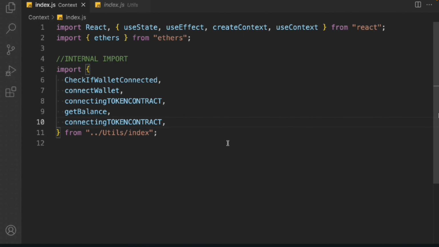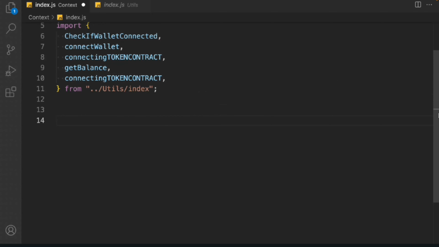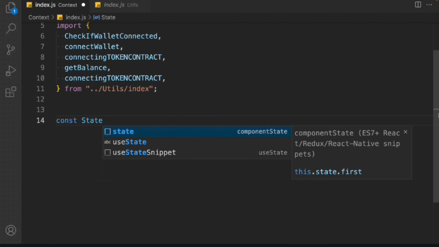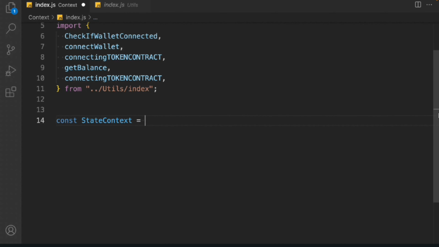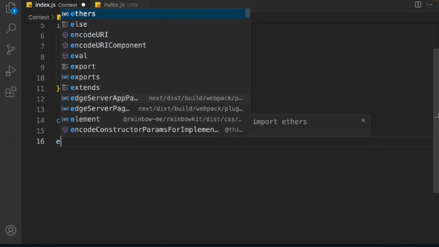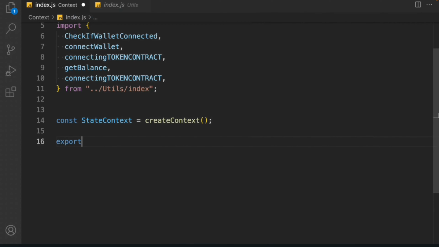So far things are looking pretty fine, and now we can start working on our context. So we'll take this variable called const stateContext equal to createContext. Then we'll export our context provider. So we'll say export const StateContextProvider.